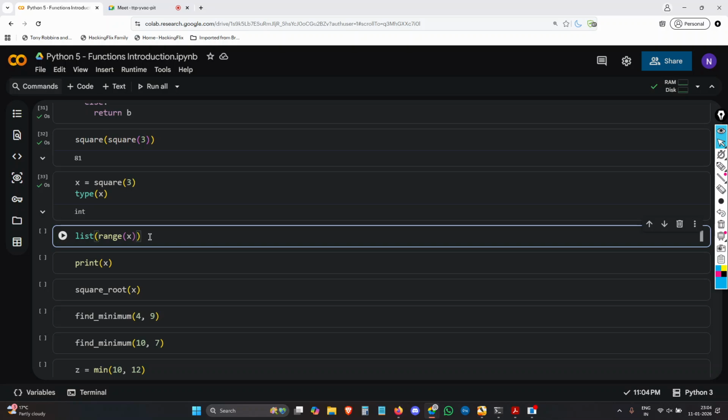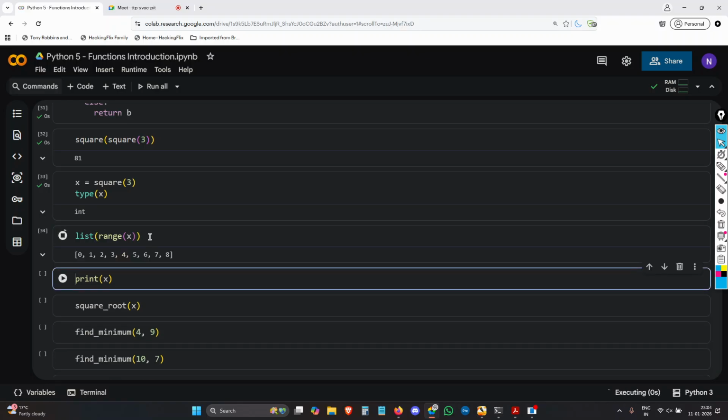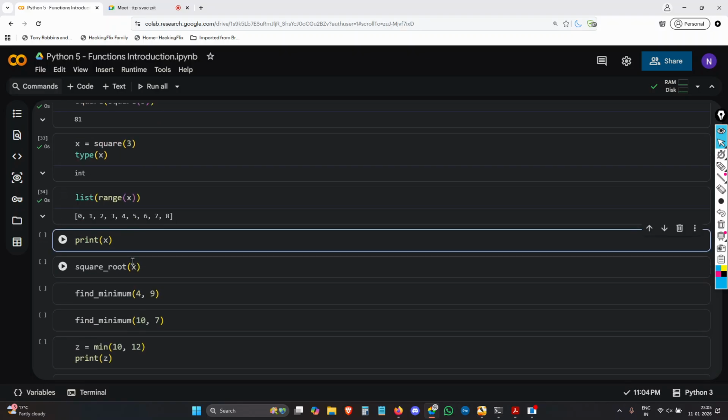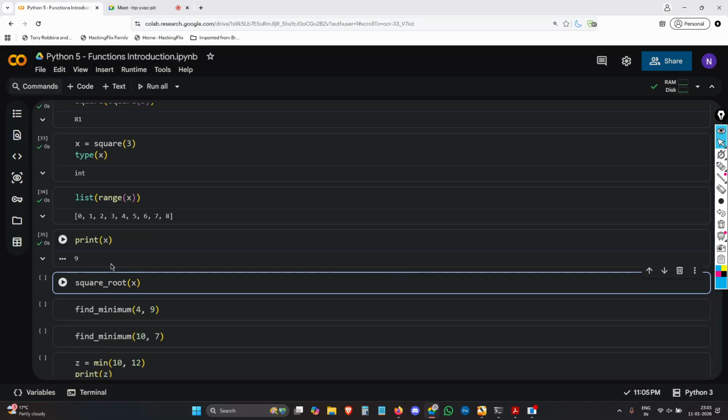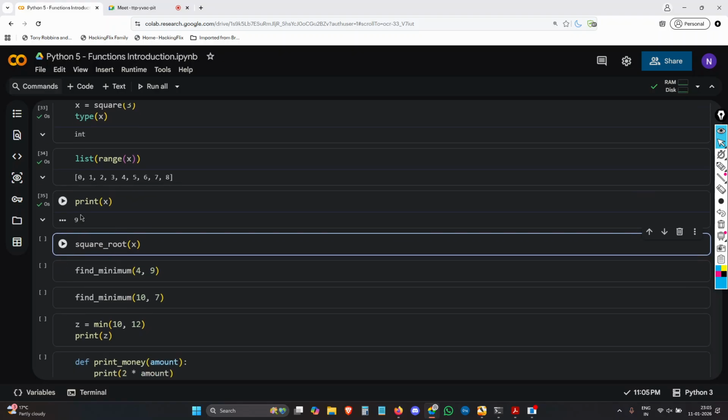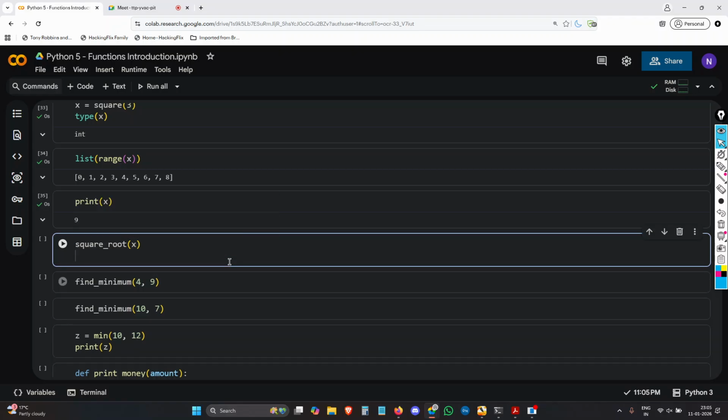What do you think the value will come here for this? What the output's gonna be? 0 to 8. Yes, correct. And if I want to print x, it will print the x, right? Now this 3 is saved in x, and I want to do a square root of it.